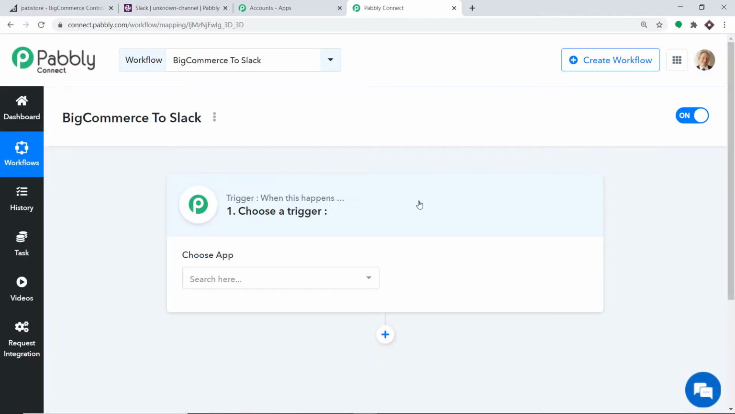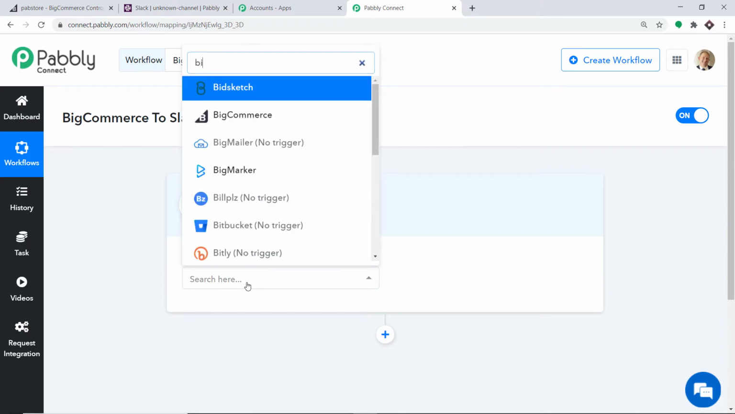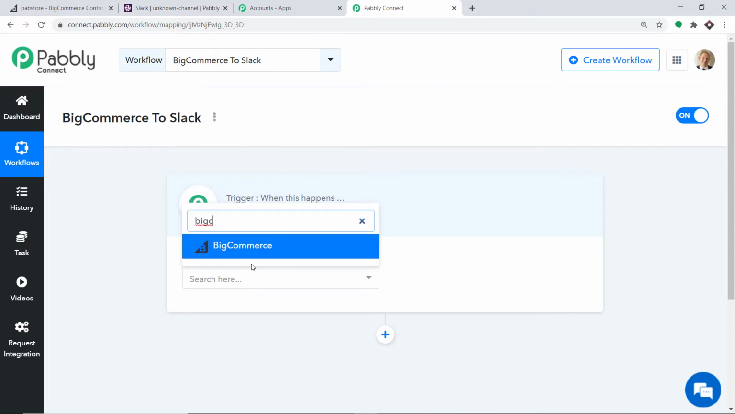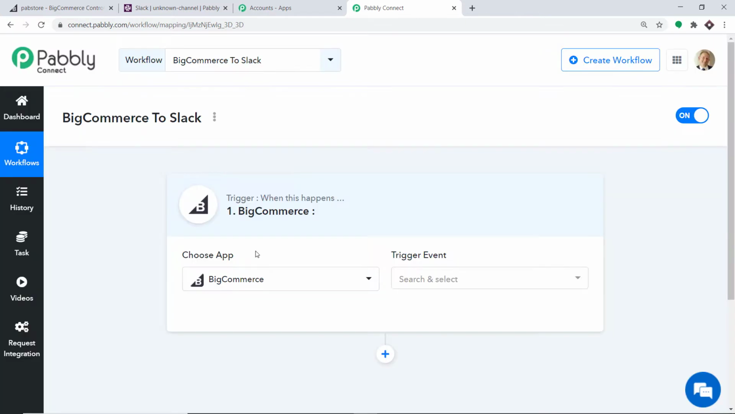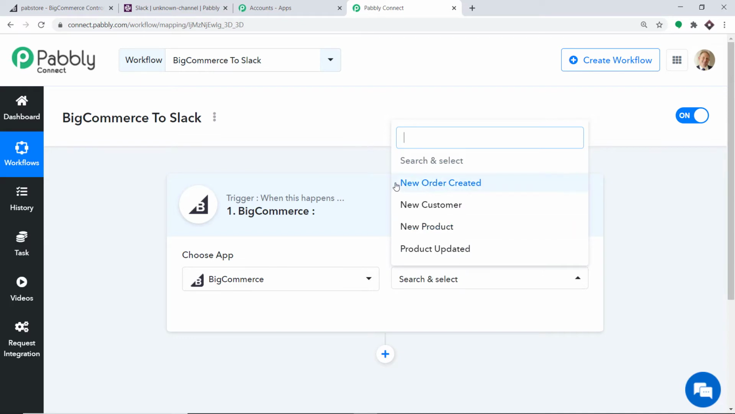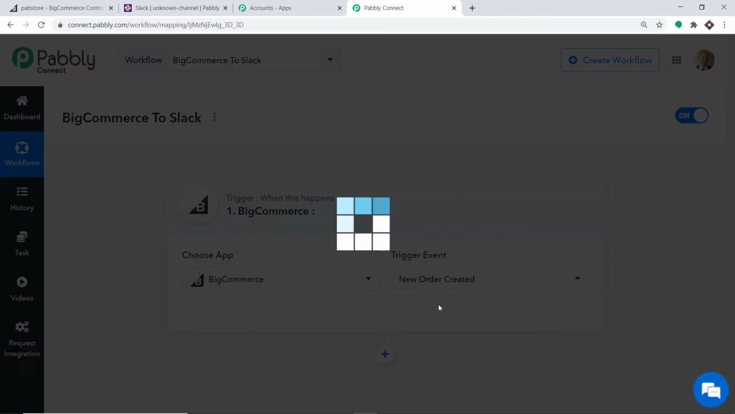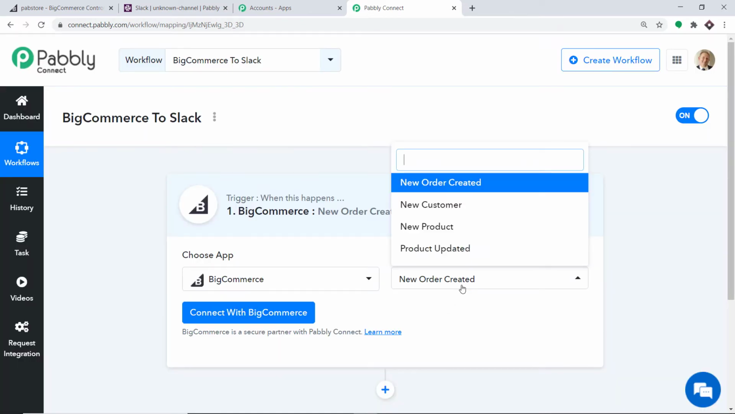So when you click on create, a window appears in front of you. This is called the trigger window. So in the choose app, how about we make it as BigCommerce? Because we want to send the data from BigCommerce. That is why. Okay, so now in the trigger event, how about we make it as new order created? Now new order created is basically a trigger event.